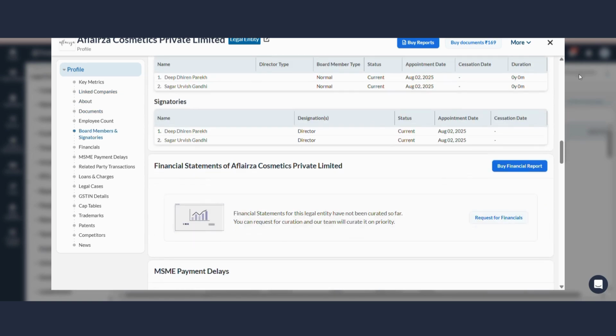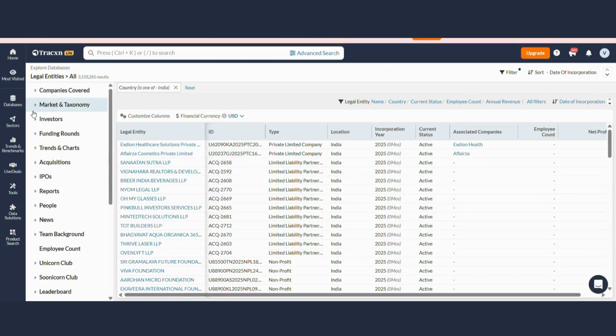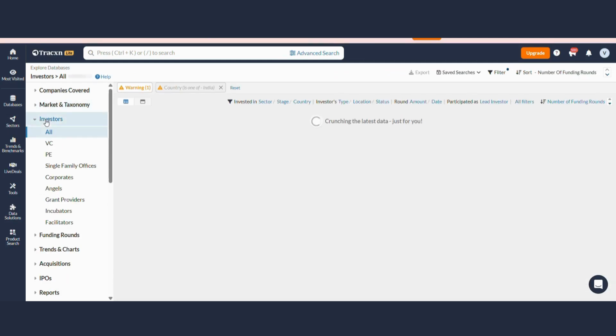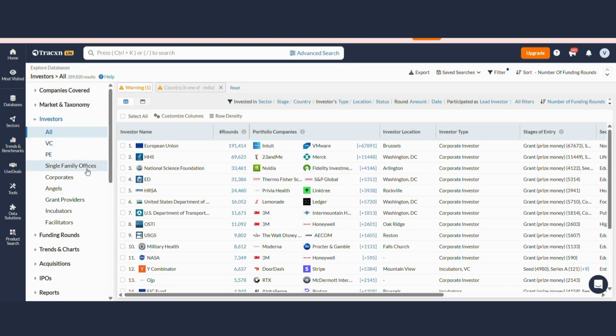Further, when I talk about investors, it is something that we had covered in our family offices prospecting as well. But we can filter, we can prospect for investors of all types. That includes VC, PE, single family offices, angels also. So it's the same process wherein you click on the filters, see what sort of filters are available, and then narrow down who is it that you would want to target or reach out.